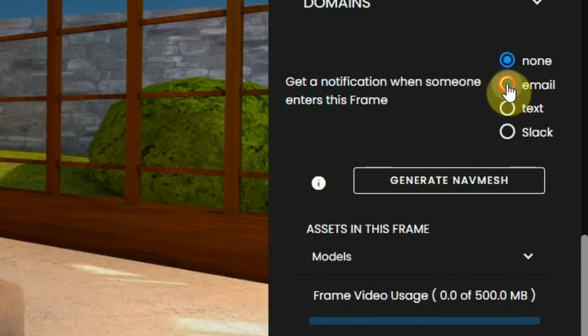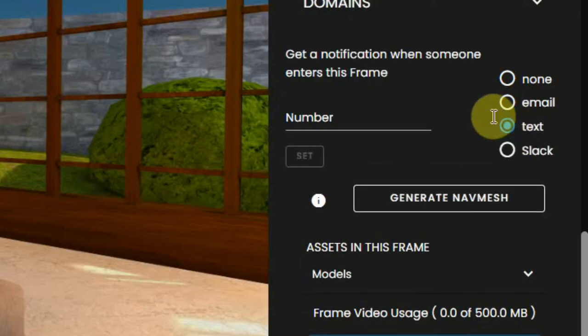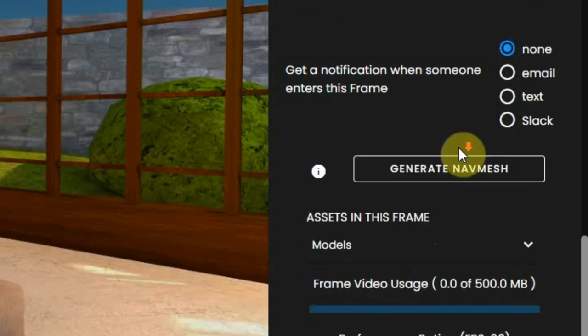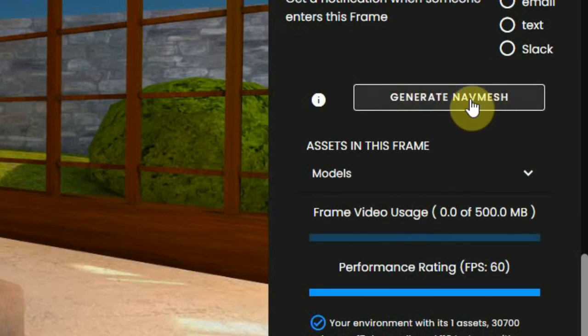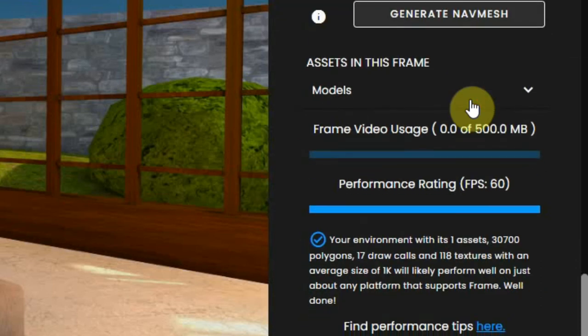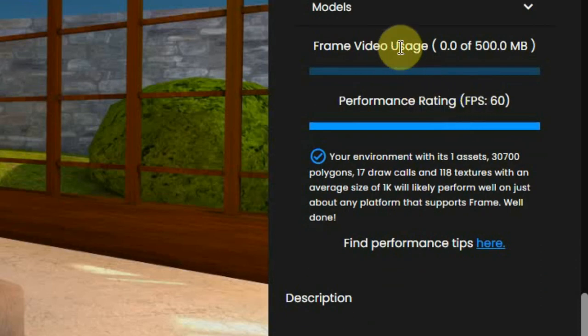Even when you are not in the environment yourself, you can receive an email that tells you who enters which environment, or a text message on your phone, or a message on Slack. When you select text, you have to fill in your mobile phone number. Generate NavMesh we'll explain in a video about 3D objects.